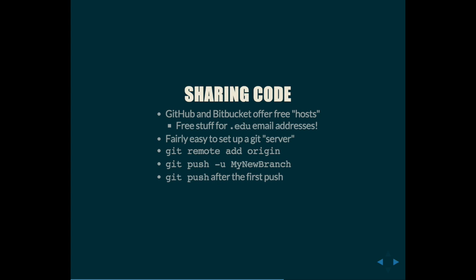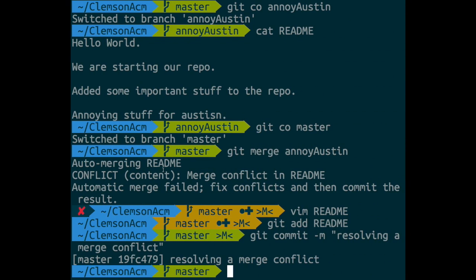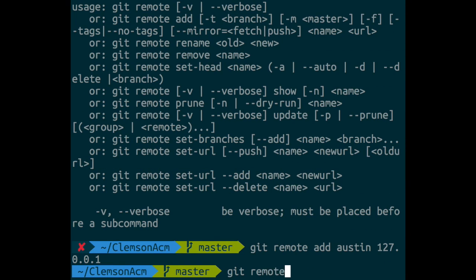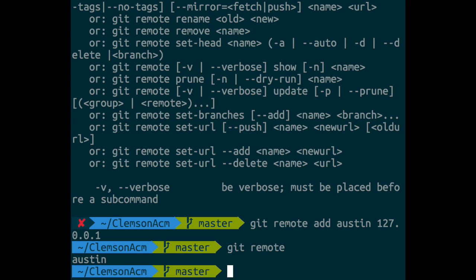So setting up this network portion of Git is pretty easy. You do git remote add origin. So that says we're going to add a location and call it origin. That is not on our machine. Origin is kind of the go-to name for a remote thing. I could say, let's say I knew Austin's IP address. And we can see that we now have one remote.